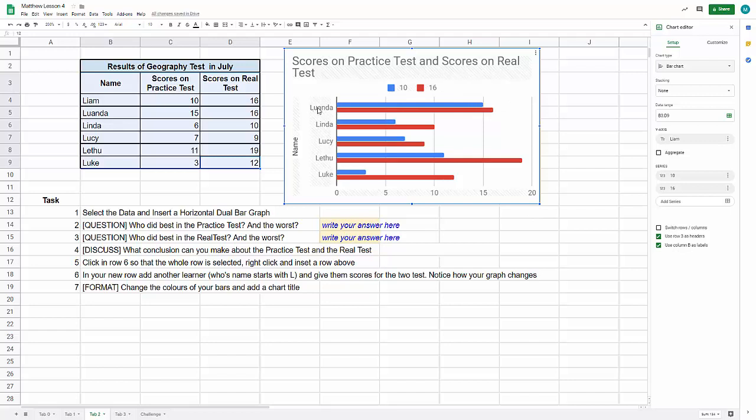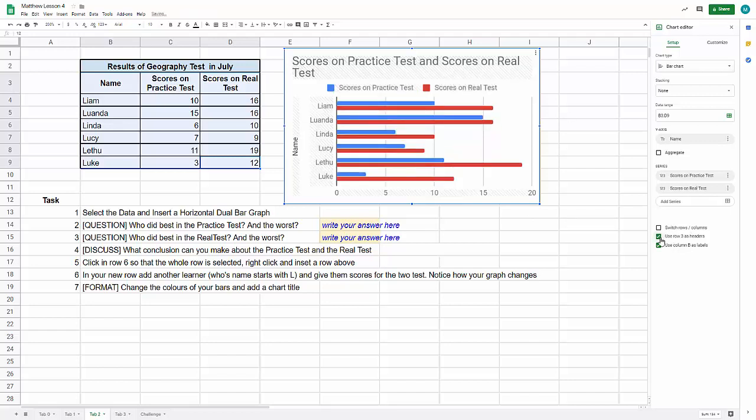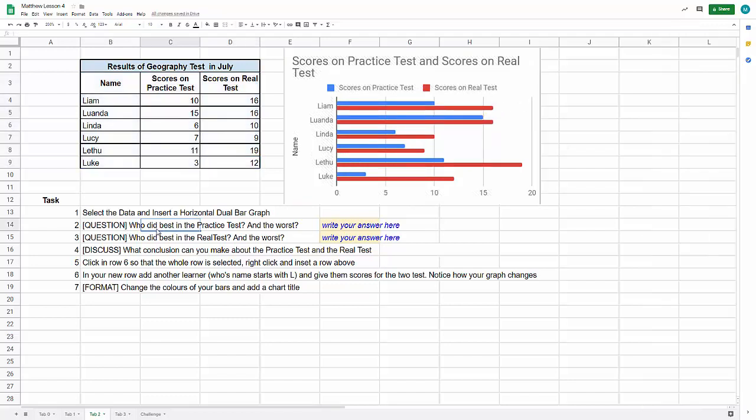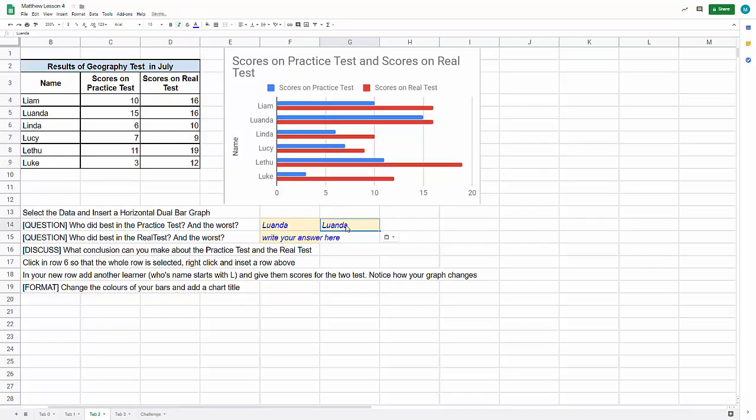I can see again it's missed out the first student, so we're going to remove that and add that back. And then we can see scores on practice test, scores on real test. Who did the best in the practice test? Blue is the practice test, and that was Luanda who did the best. Who did the worst in the practice test? That is the red one, that is Lucy.